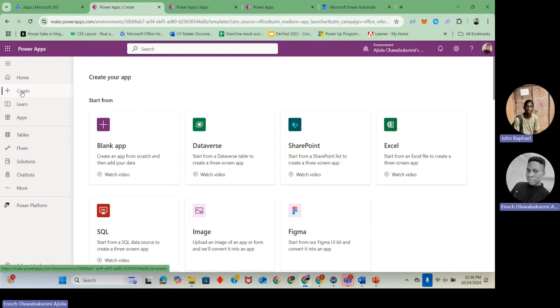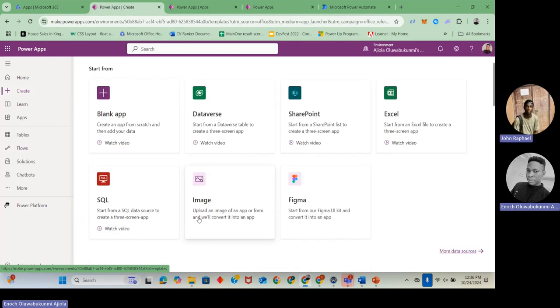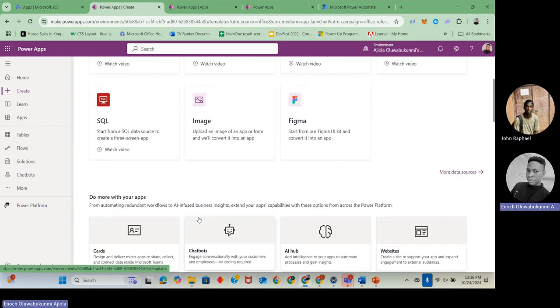So if you click on blank app, it means that you want to create your app from scratch by yourself. If you are using database, it means that you want to generate the app from database. So database is also like a bespoke data source for Microsoft itself. And then we have the SharePoint also, and then Excel, SQL, different data sources that we have.